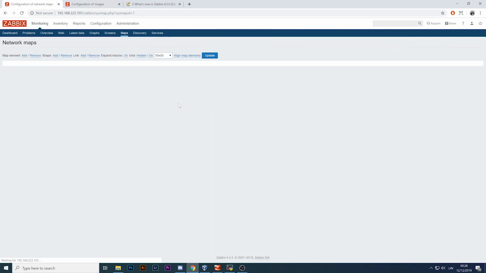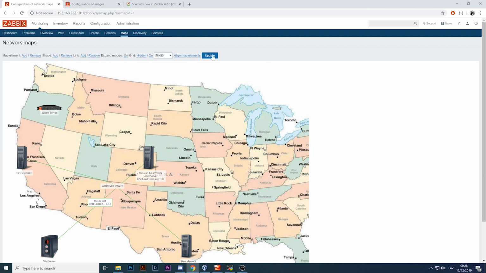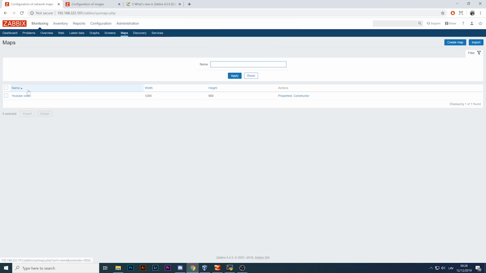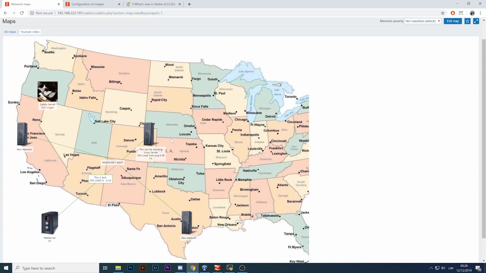Go back to the map, edit, double click. So when there will be some kind of problem on the host, I want it to change to the GIF. Click apply, and I can update. Okay, just open the map, sorry, not the video, open the map in a simple view, not the editing view, and you can see already that there's something going on. There is a problem with my test trigger, and that's why we see just a computer cat.